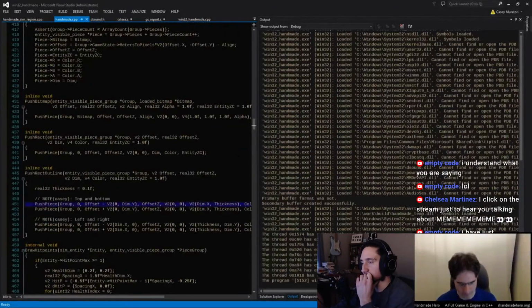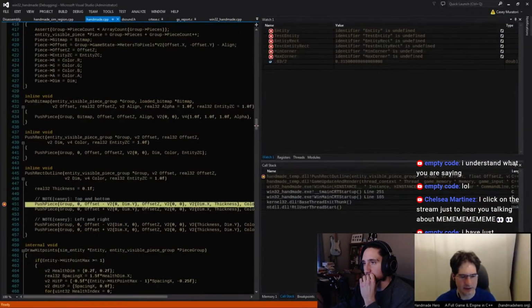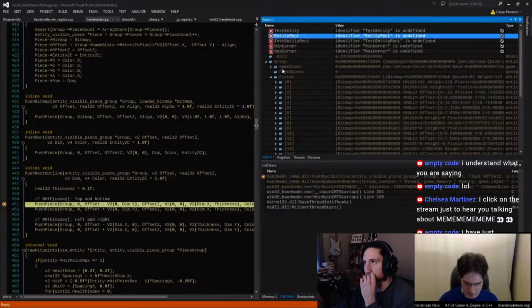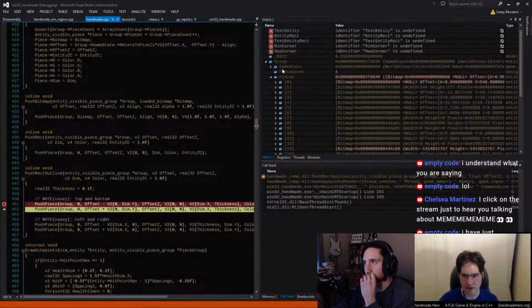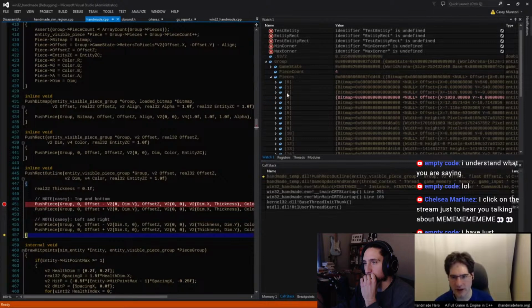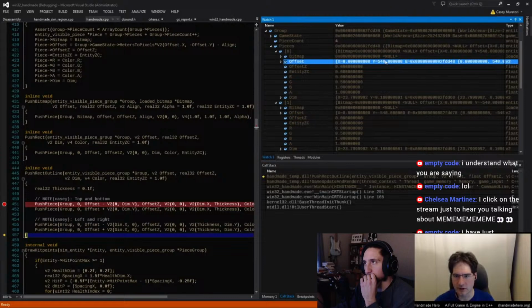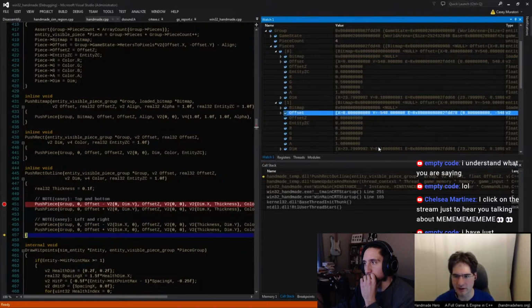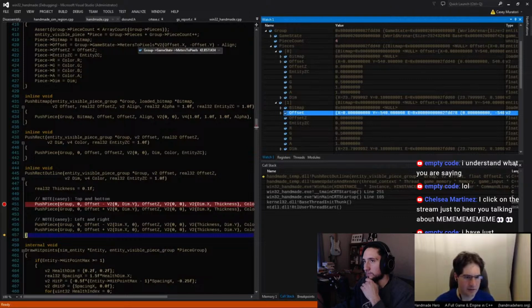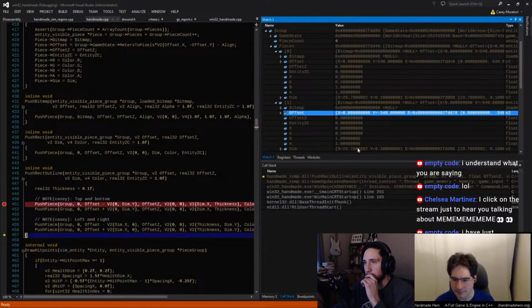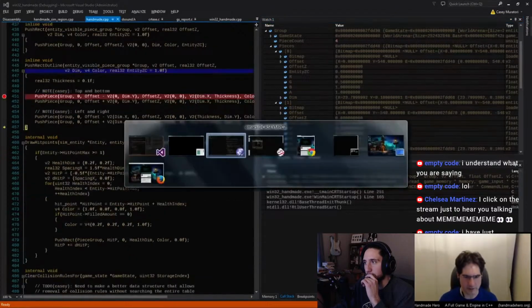So push rect outline, here we go. Let's see what we end up with in terms of our pieces. Here's our piece group, and there's our pieces. We push a piece, a piece, a piece, a piece, so we do have 4 pieces that got pushed. Let's see what they are. We have one with this y offset, one with that y offset. We have to make sure the offset is actually still in meters, and not getting multiplied in some weird way. But it's getting multiplied up in here, so that should be fine.